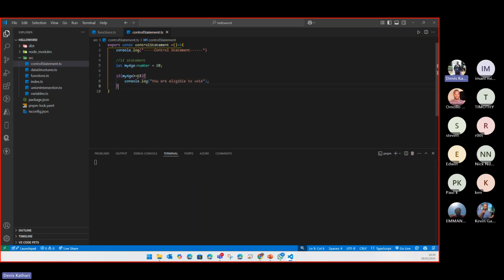And you see that on our console, we already see the condition is returning true. That means we are eligible for voting. So if I change this maybe to 12, the part won't be executed since the age is not greater or equal to 18. So that's how we use the if statement.